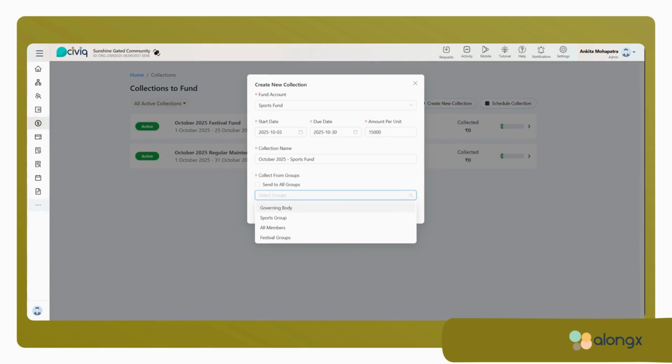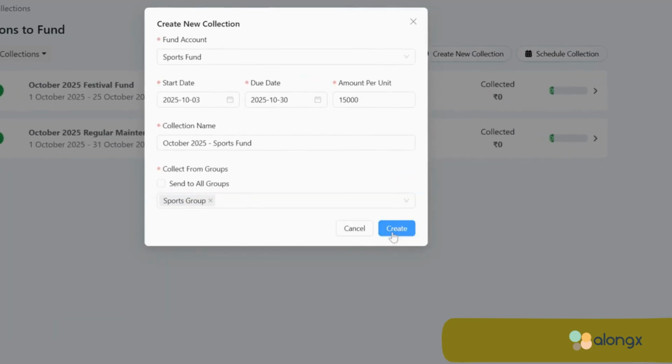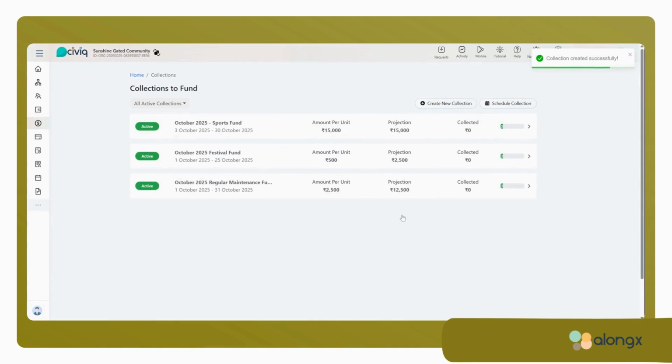You can choose to send notifications to all groups by checking the box, or select a specific group, such as the Sports Group or Festival Group, to target the collection only to relevant members. In this case, we'll choose the Sports Group. Finally, click on Create to finalize the process. The collection will become immediately active and visible on the main collection page.